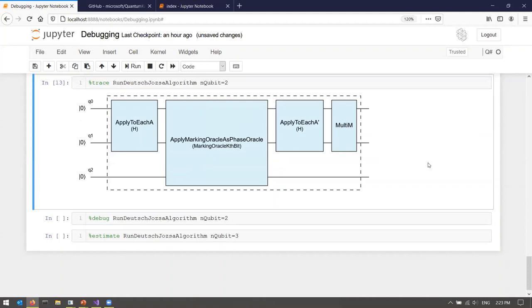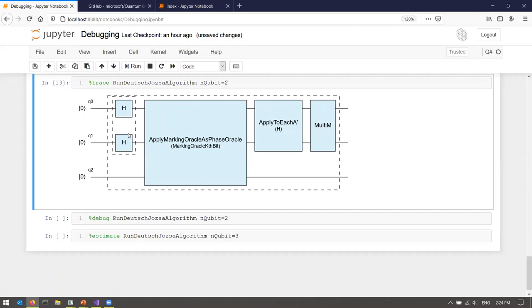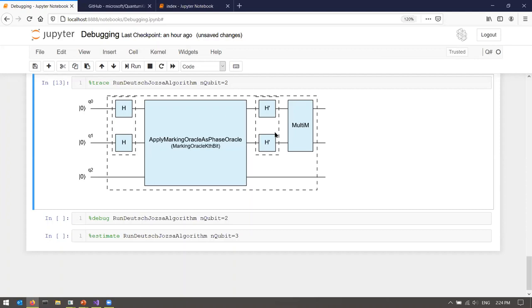That's a really easy thing to draw. But then we can drill down into each of the boxes to the level of detail that we want. This dynamic presentation allows us to combine the advantages of qubit level presentation and the logical presentation of what were the things that we applied to get to this circuit level presentation. So our first box is applied to each A. And if we look into it, it is indeed applying to each qubit a Hadamard gate. A matching box for it is applied to each A adjoint, and it's adjoint Hadamards.